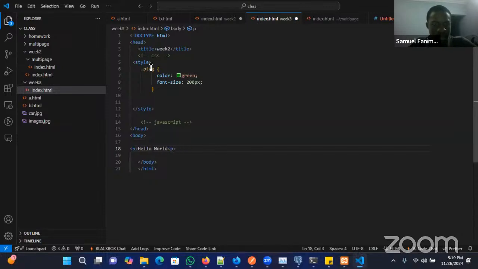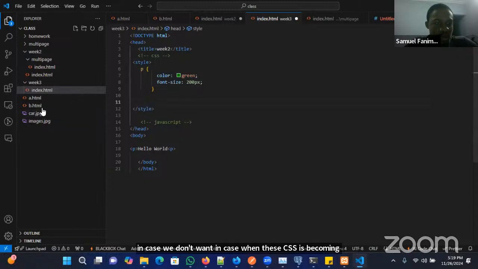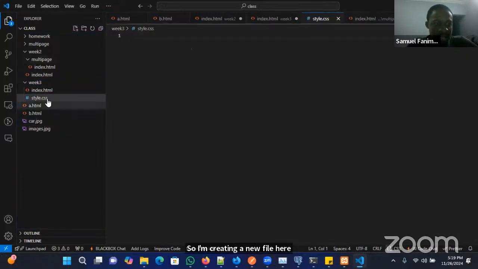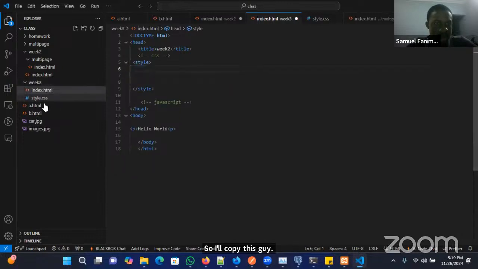Okay. So I'm going to move this CSS outside this file. In case this CSS becomes very large, we can't put it in the same file with the HTML. So we'll create a new file called style.css. I'm creating a new file here, style.css. This is called external CSS. So I'll copy this out of here, copy it.